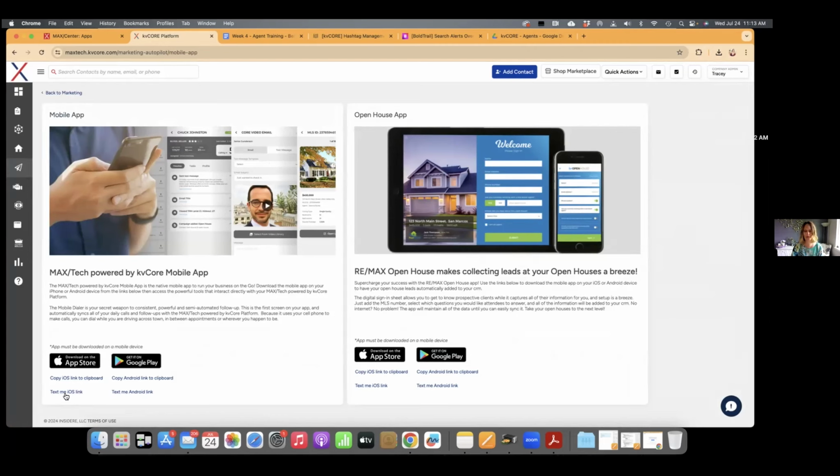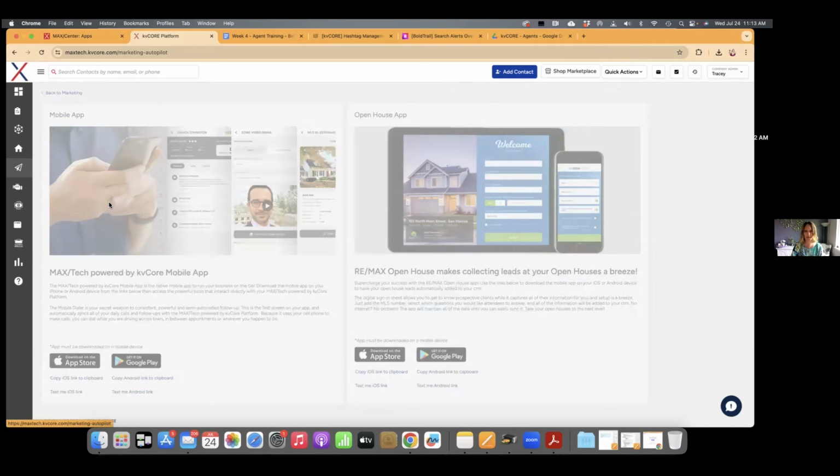And again, if you haven't downloaded these apps and you do want to, I would make sure that you text these to you instead of actually trying to find them in either the App Store or Google Play, just because it is a little bit harder to search. So I would text it to you. That way you can pull that in.